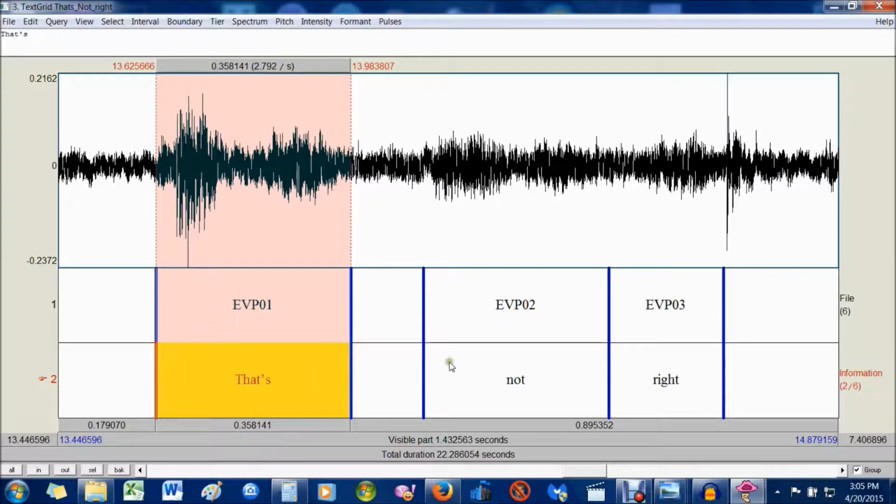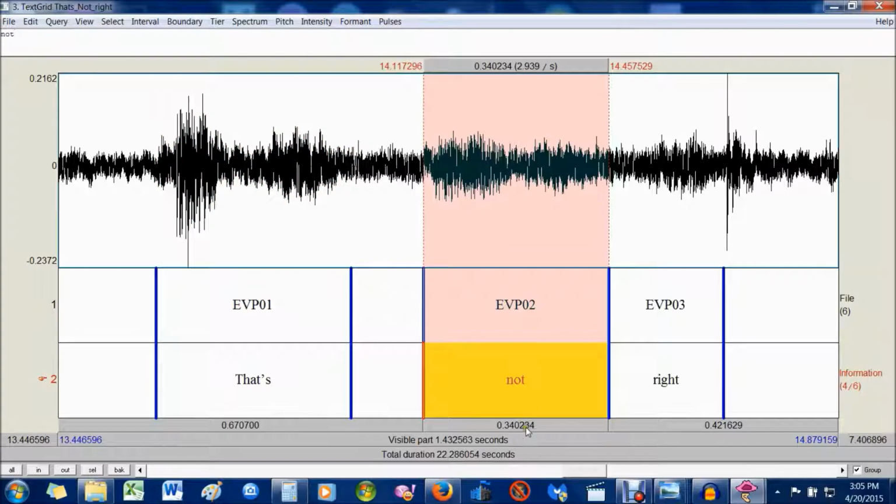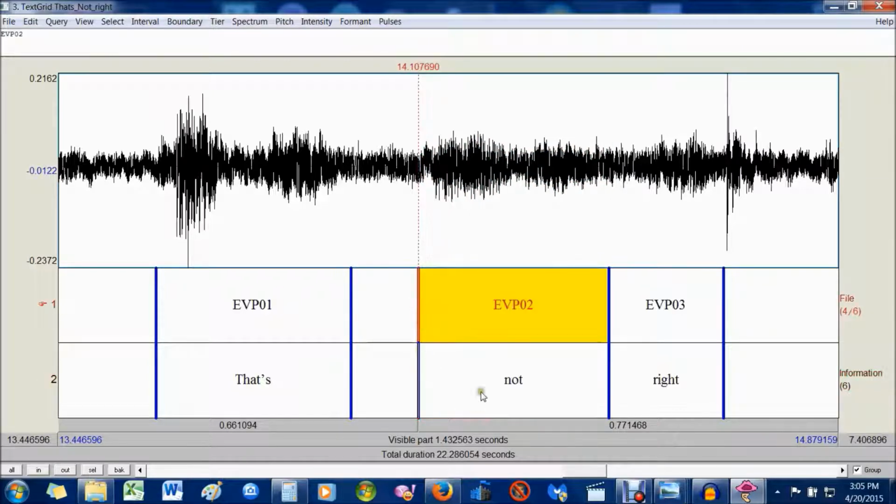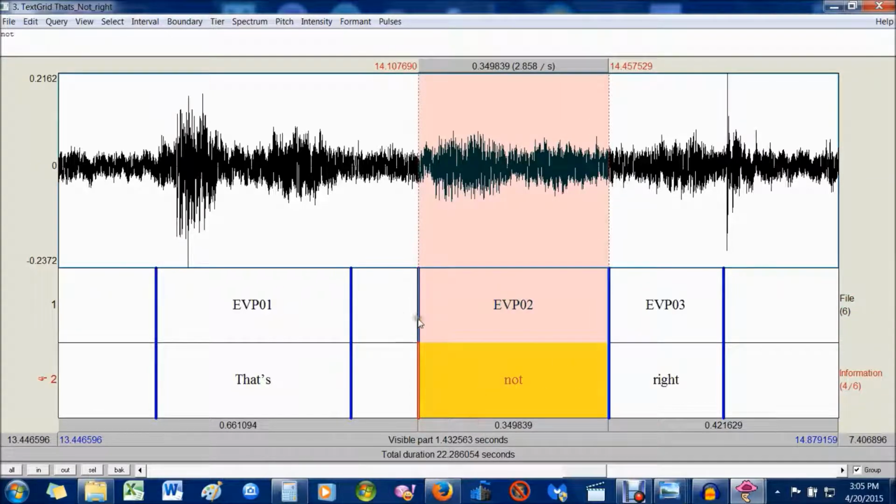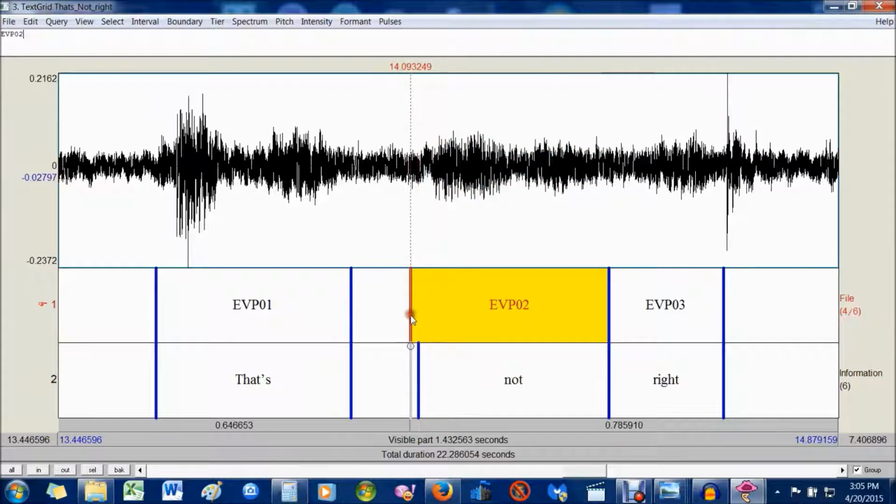So you can hear that. And then the same thing for the "not." The O and the T are the points of highest energy there. And actually I could probably move this back just a hair, back a little bit further.